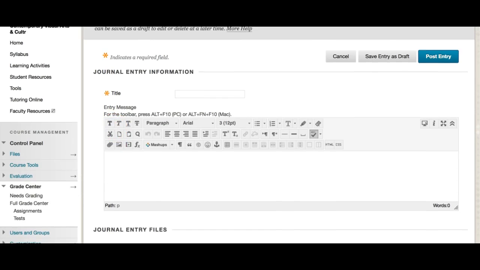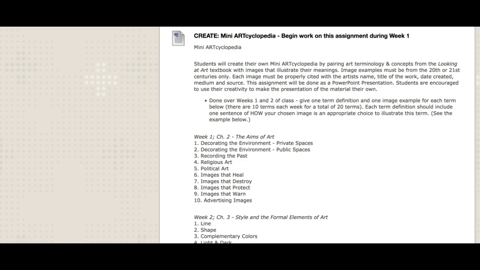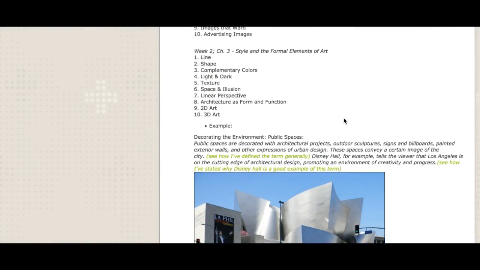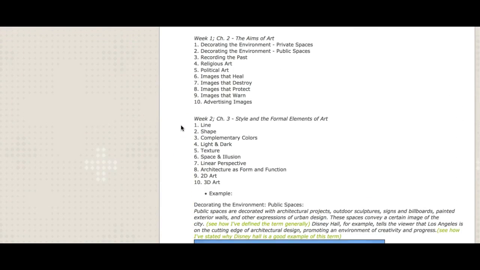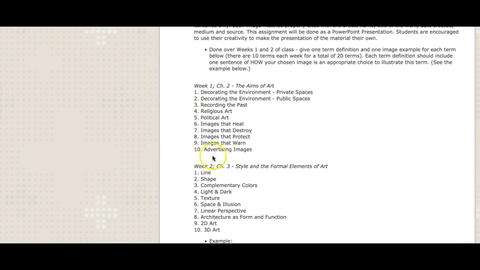The next item that you're going to see in the learning activities is your first create assignment, and we're going to be creating what I call a mini art cyclopedia. A little play on words there. So clever, right? Begin work on this assignment during week 1. However, this is not due until the end of week 2. But what I want you to do is start it this week and do the first half this week and do the second half next week. That way you don't get overwhelmed and come week 2 you're having to do 20 slides instead of just 10 for the week.